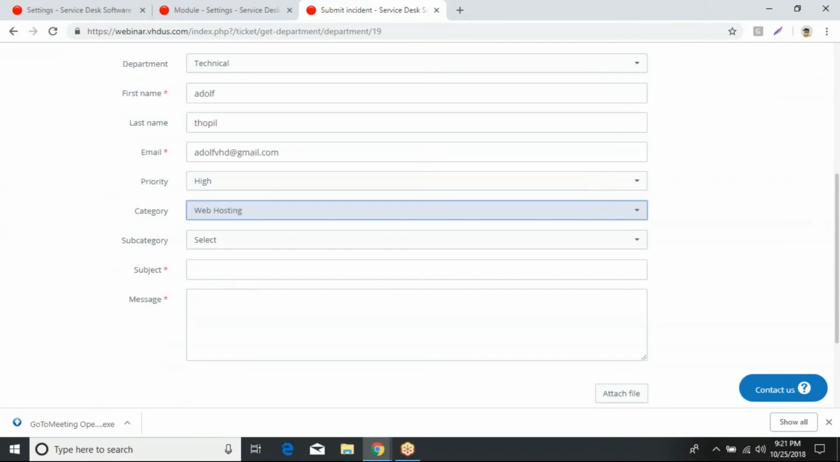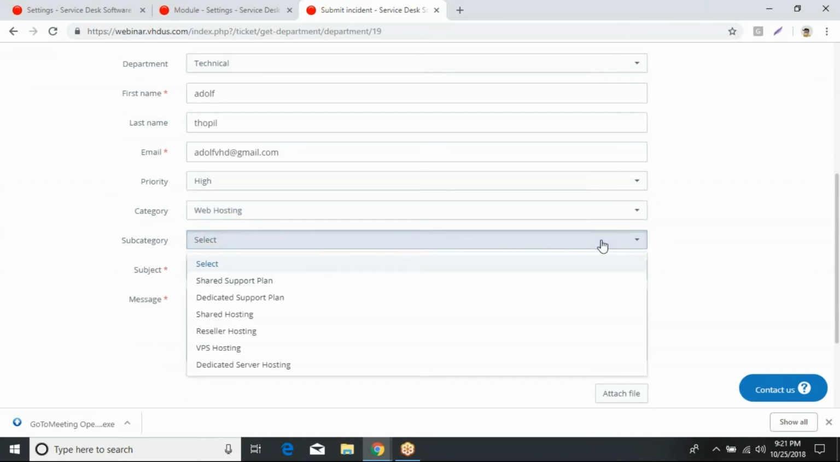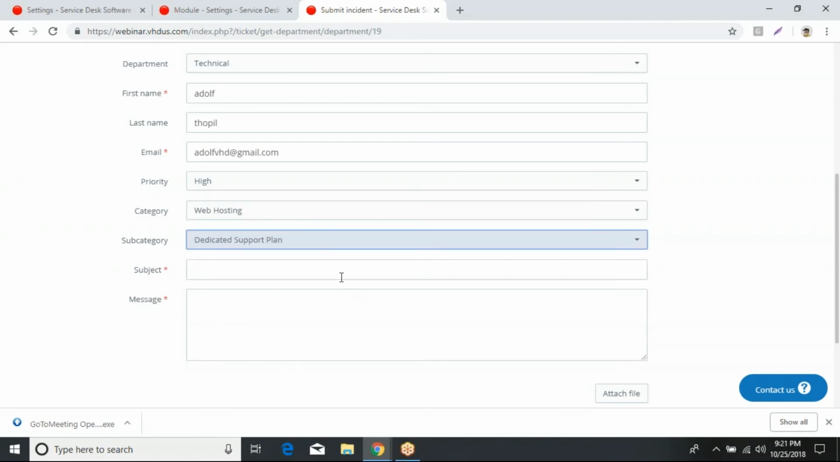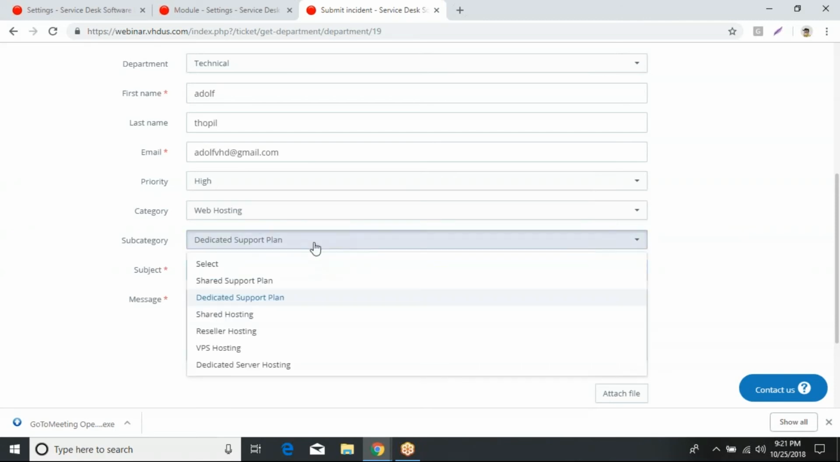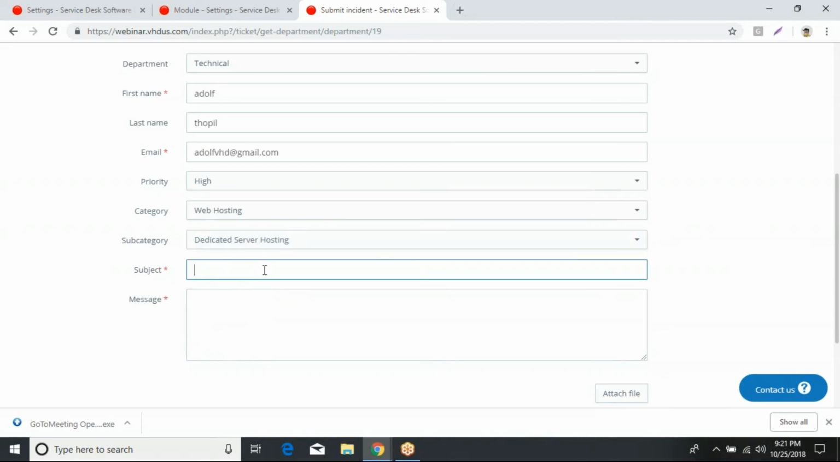Let's say the customer selects the category as web hosting, and in the subcategory, the customer can define what kind of plan he has purchased or what kind of plan he has. So this subcategory and category you can define. Now let's say the customer clicks on the dedicated server hosting plan, and he's asking a query about specifications.